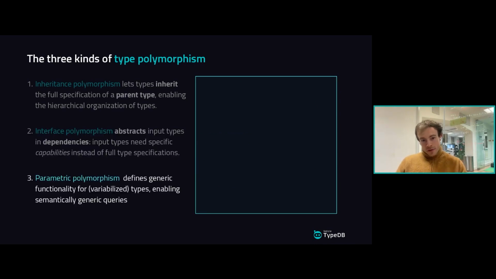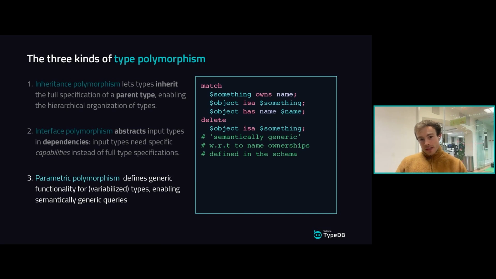The final type of polymorphism I want to mention in the trinity of polymorphisms is parametric polymorphism. So parametric polymorphism defines generic functionality for variabilized types, so actually without knowing the type. And this, for us, enables the ability to write semantically fully generic queries. So here's a simple example. We could write a query as follows. So this is now not just a pattern, so not just a type if you want, or a description of a pattern. It's a deletion query.